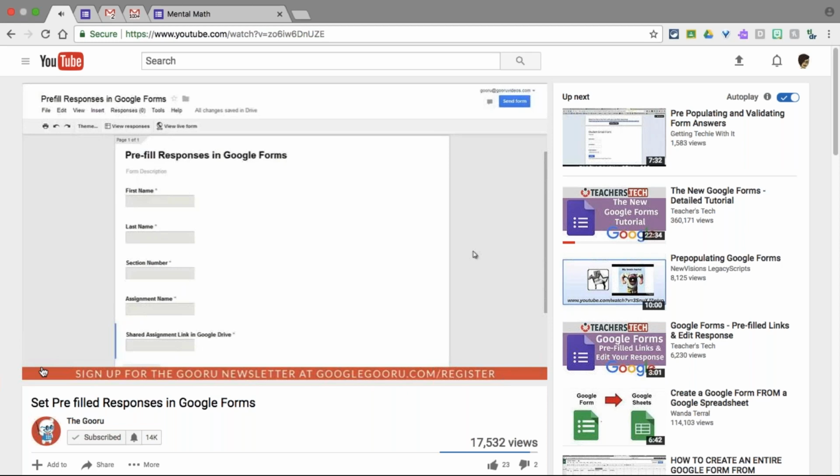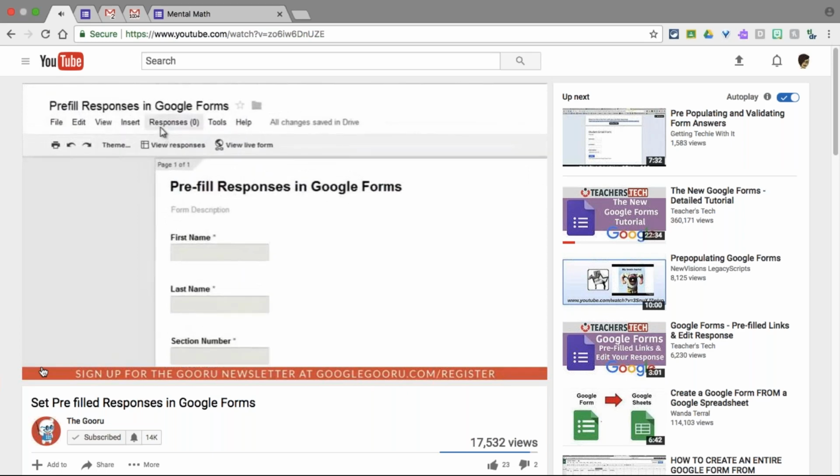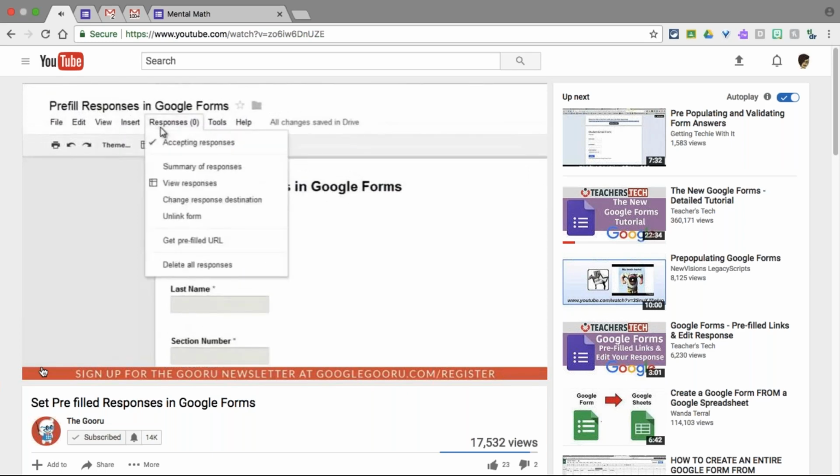Now, obviously, some of these fields are going to vary based on the student and the section that they're in, but the assignment name is something that I can control based off of whatever naming convention I want to use for the assignment. So to get a pre-filled response for one of your Google Form fields, just go to the Responses tab at the top of the screen and select Get Pre-filled URL.